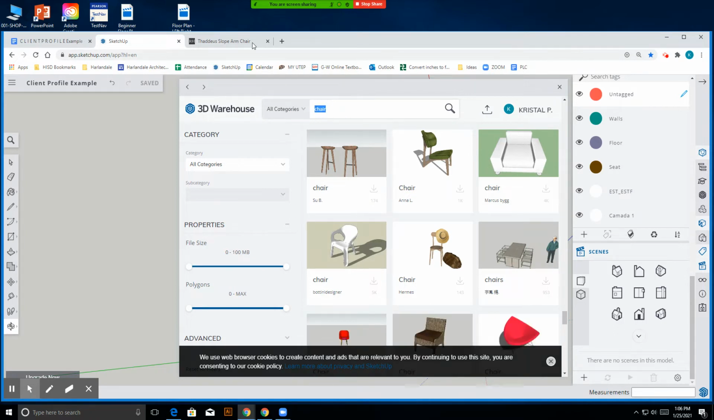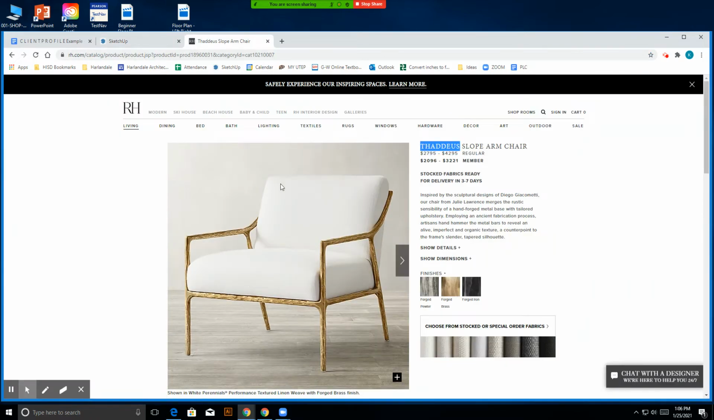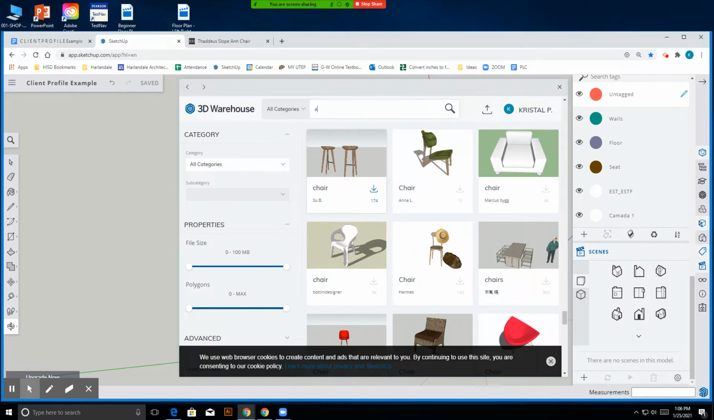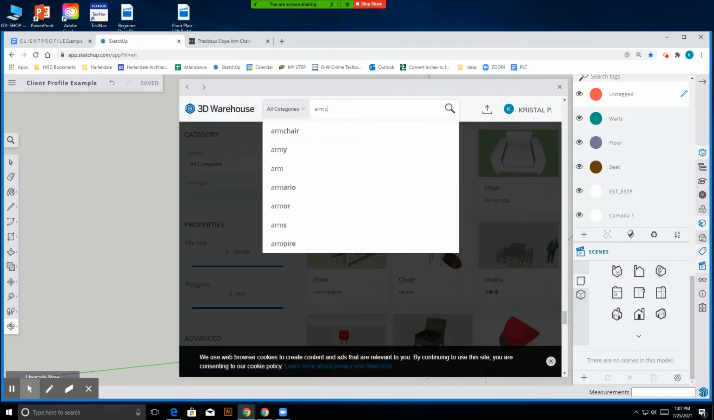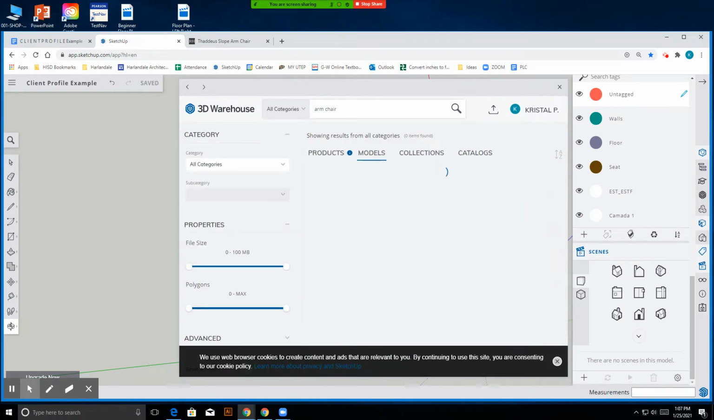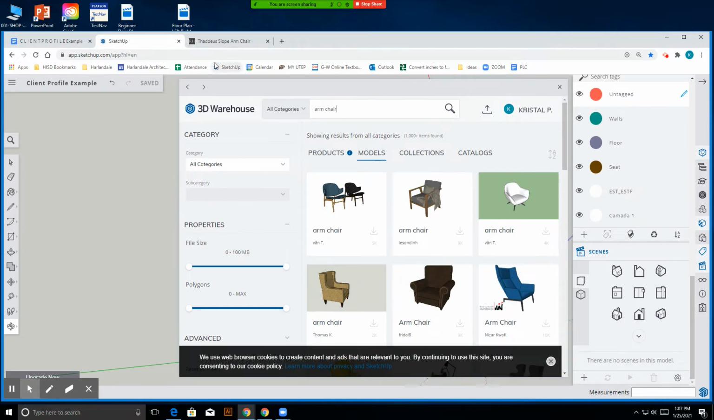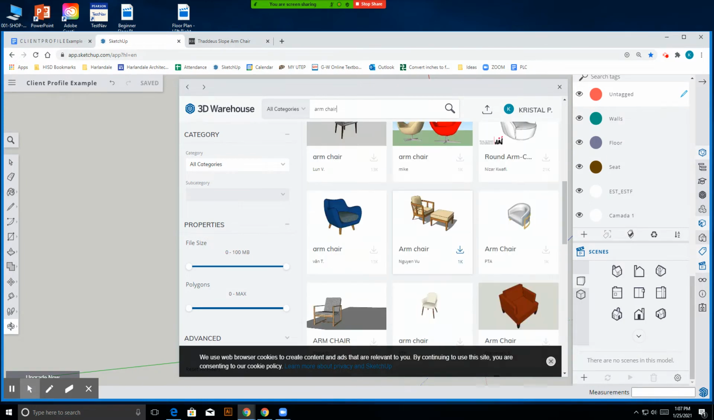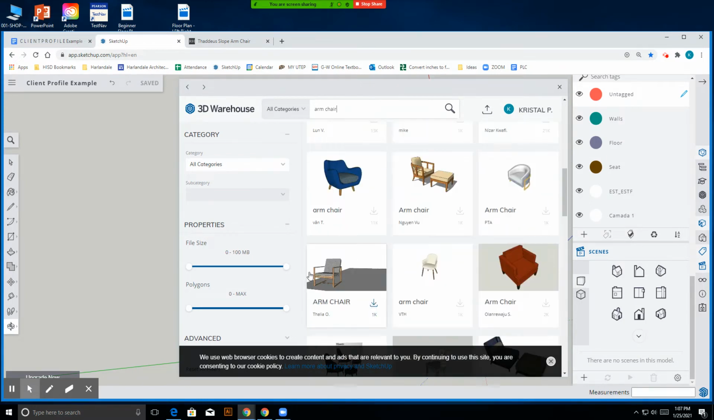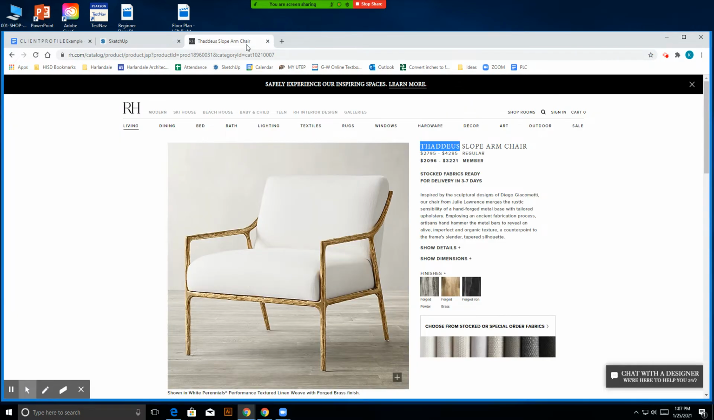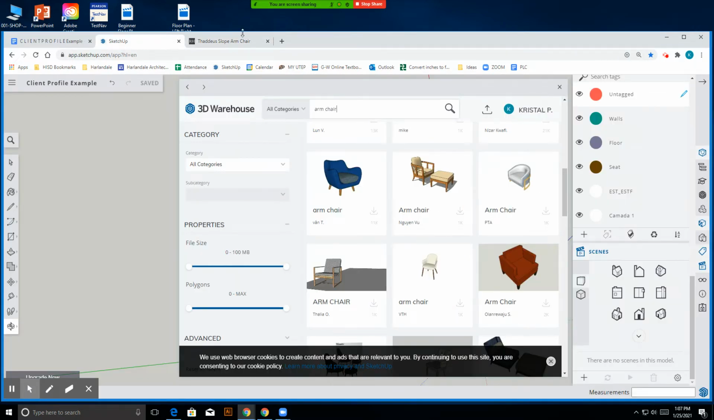So notice how it says arms. We can try armchair. If it didn't have arms, I guess it would just be called a chair. Honestly, this one might work. Let me look around some more. Maybe this one. That one looks kind of promising.